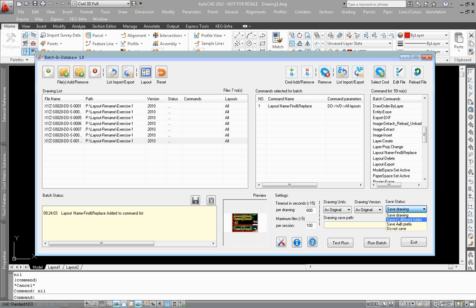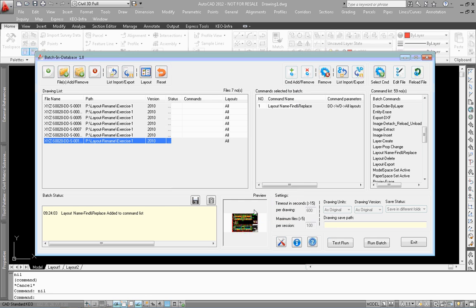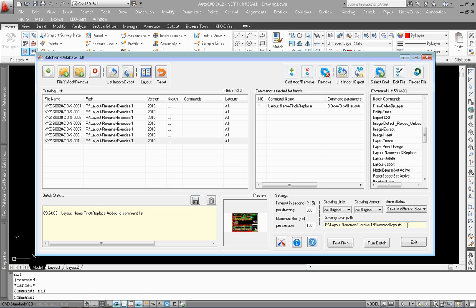Even instead of saving the drawing, I can save in different locations. I'm doing the first exercise, layout rename. Let's add this file. Let me make one more folder here, Rename layout. So I will load all of this in the rename layout folder, and it will save everything in rename layout.